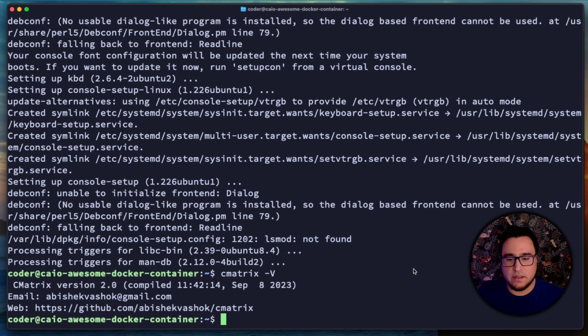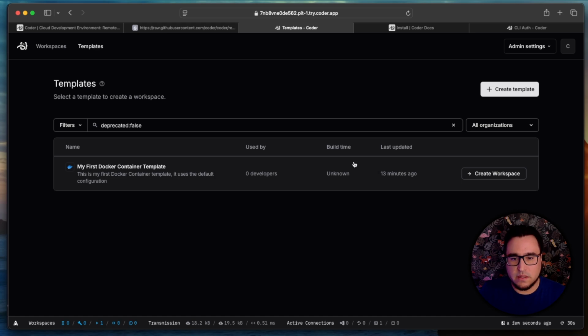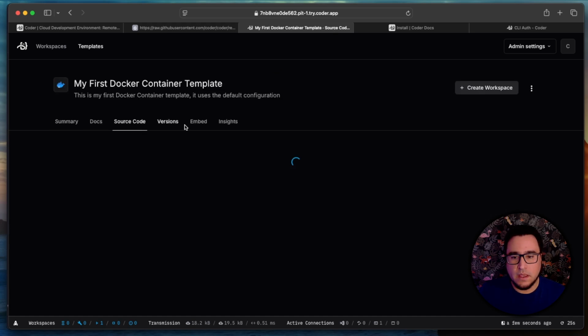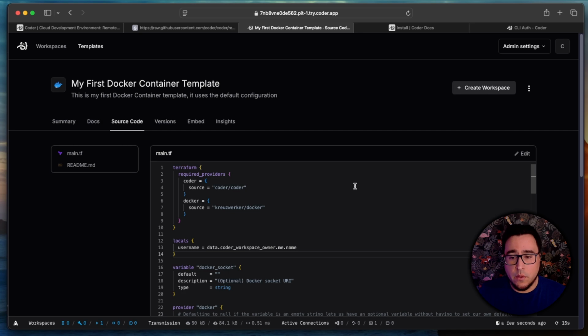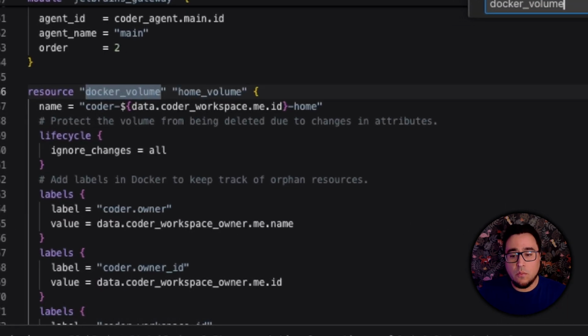Now that we have the file created and the app installed, let's go back to our Coder UI. Click on Templates on the top bar and select My First Docker Container Template. Then let's select Source Code. We will look for a resource called Docker Volume, and we can do that by clicking on the file and then typing Ctrl F or Command F depending on your OS, and then searching for docker_volume. You will see that we have a resource to manage our home volume, so this folder will be persistent, but everything else is not. That means that if we update our container, our awesome.txt file will be kept, but our cmatrix app will not, since we are purposely excluding cmatrix from this example.